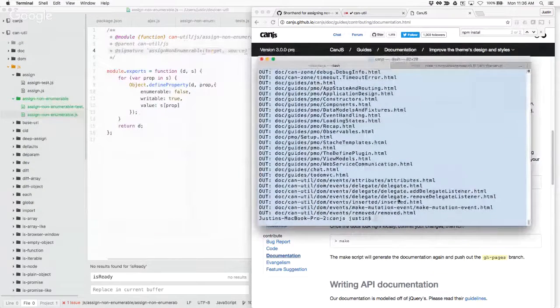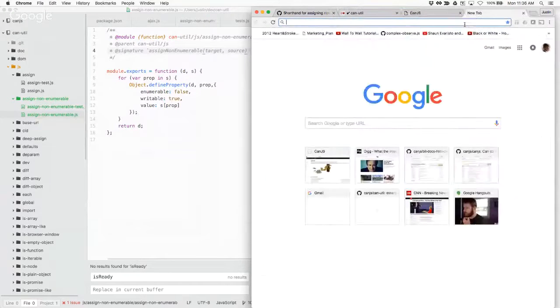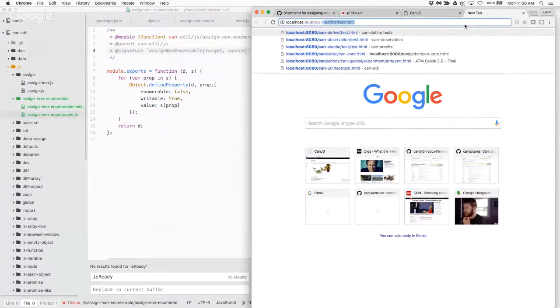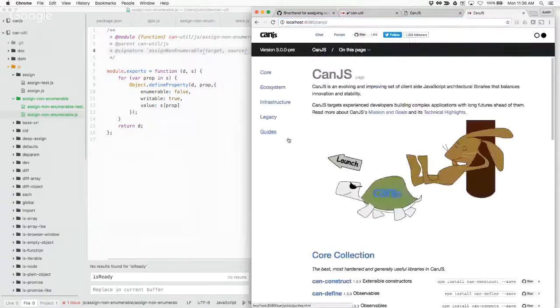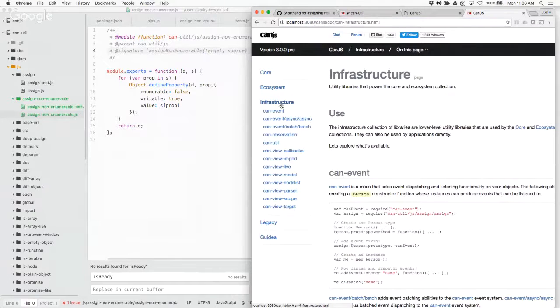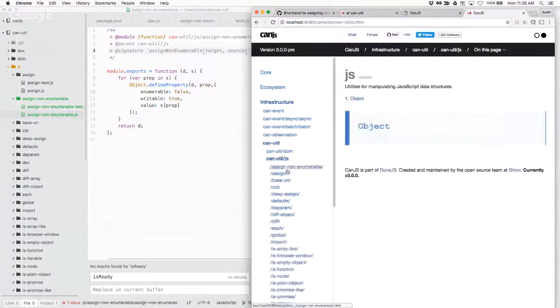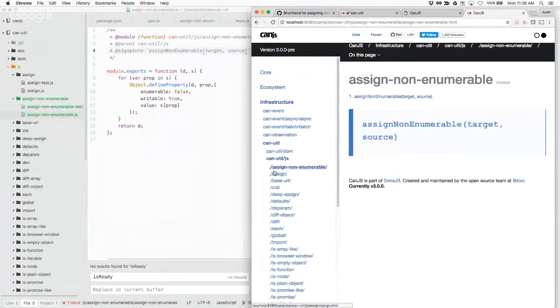Anyways, that will run the documentation. And then I can go to my local CanJS and see my locally generated site. And I could now hopefully go, this is in CanYouTill, an infrastructure project. I can go to CanYouTill JavaScript, and now I can see my assign non-enumerable.